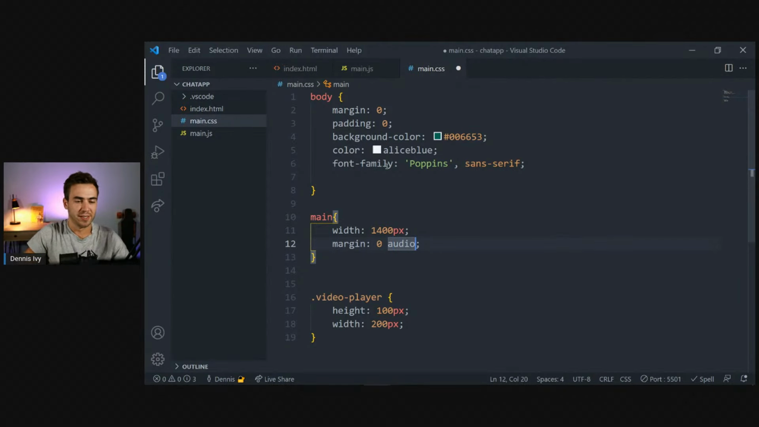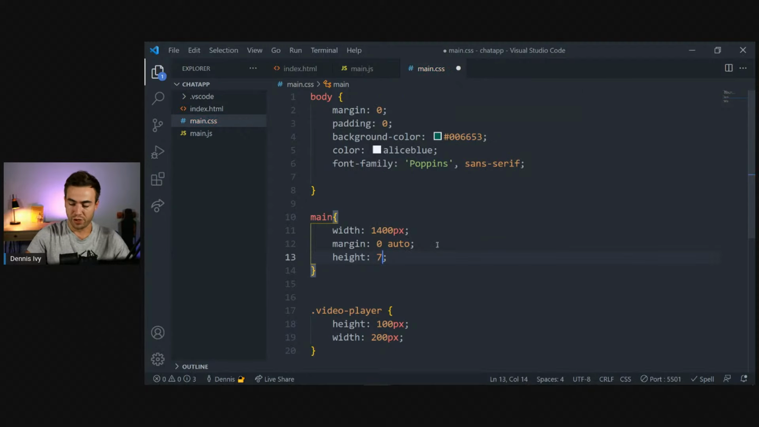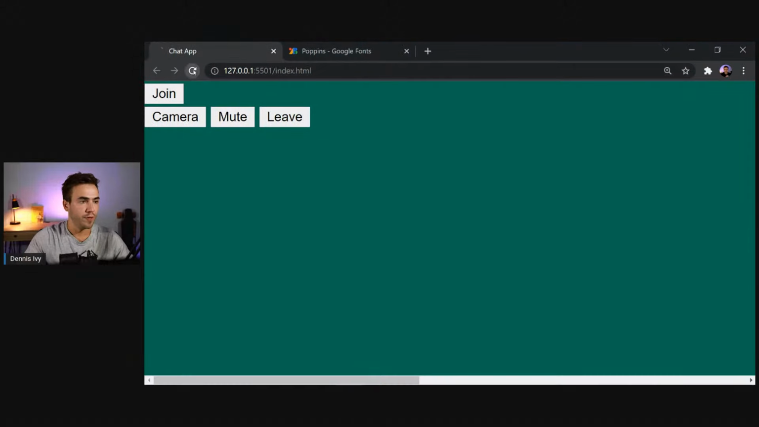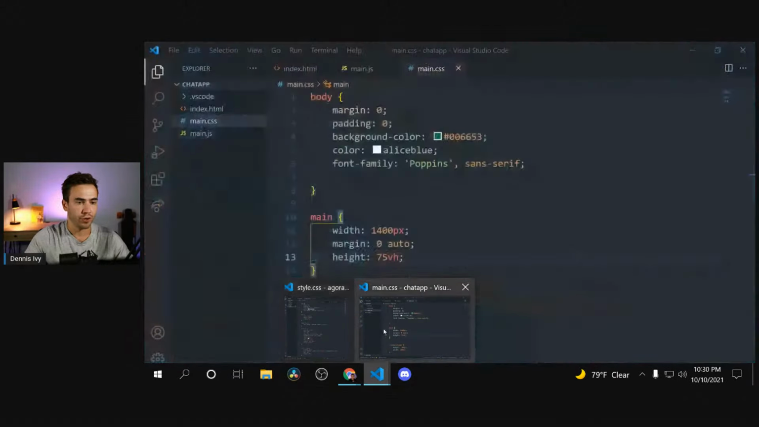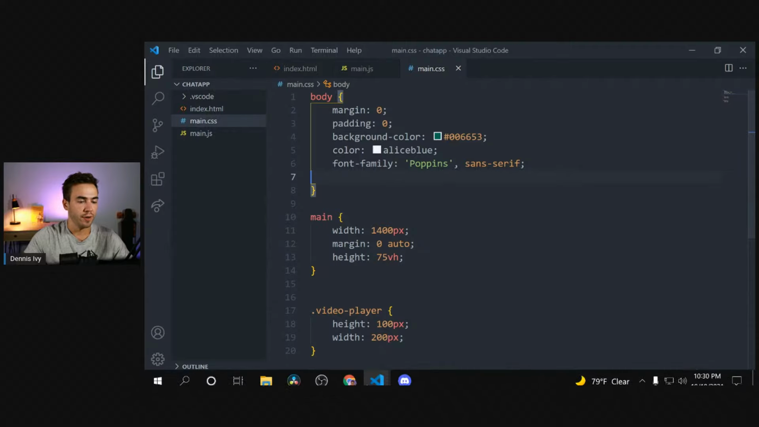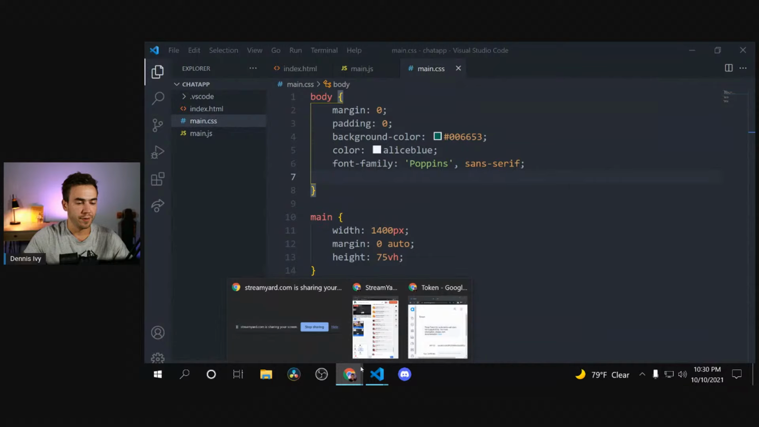It's auto. I'm like stuck at this right here. It's auto, not audio. Okay. Wow. Blanked out. Okay, so we're setting that, and then let's just set the height here to 75vh, or viewport height. Okay, so that's just going to go ahead and move this in the middle here, or it should at least. Margin 0 auto, height 75 viewport height. Let's try to reopen this then.